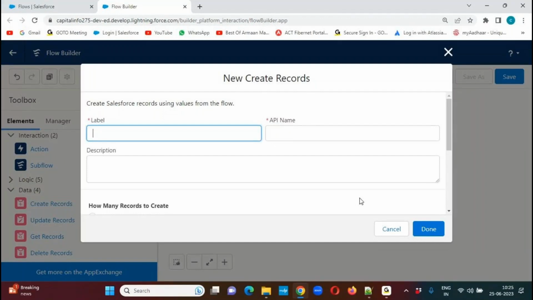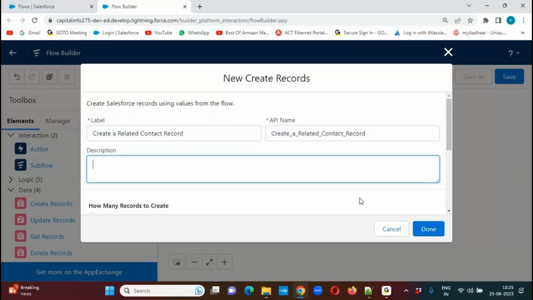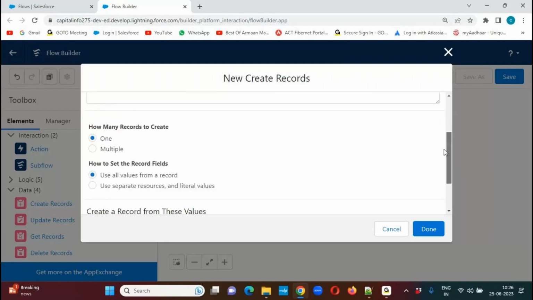These are the comments: create a related contact record. How many records do you want to create, either single or multiple? If it is single, then select one. If it is multiple, we can select multiple also, like a collection. Now I want to create only one record here.